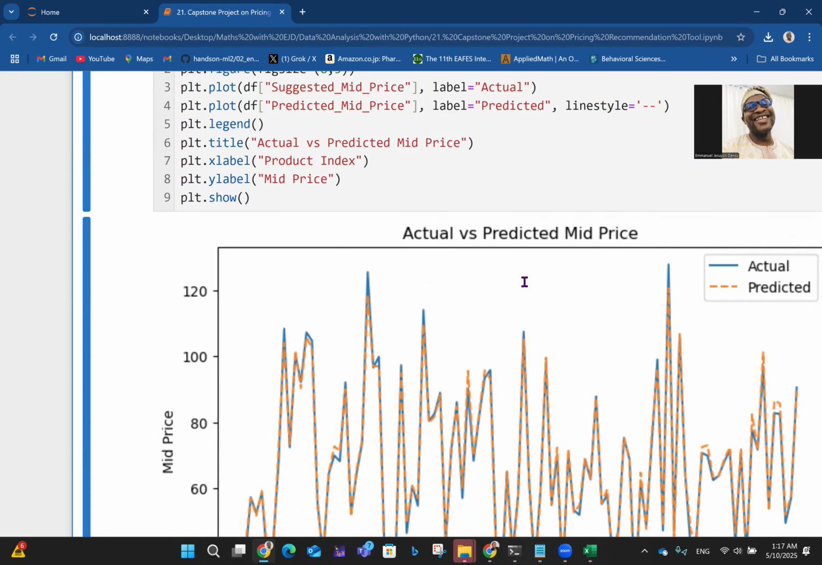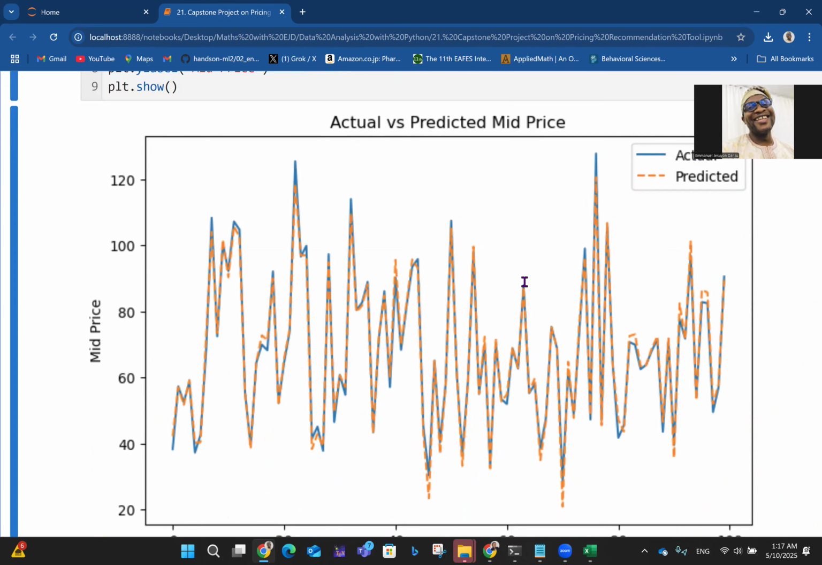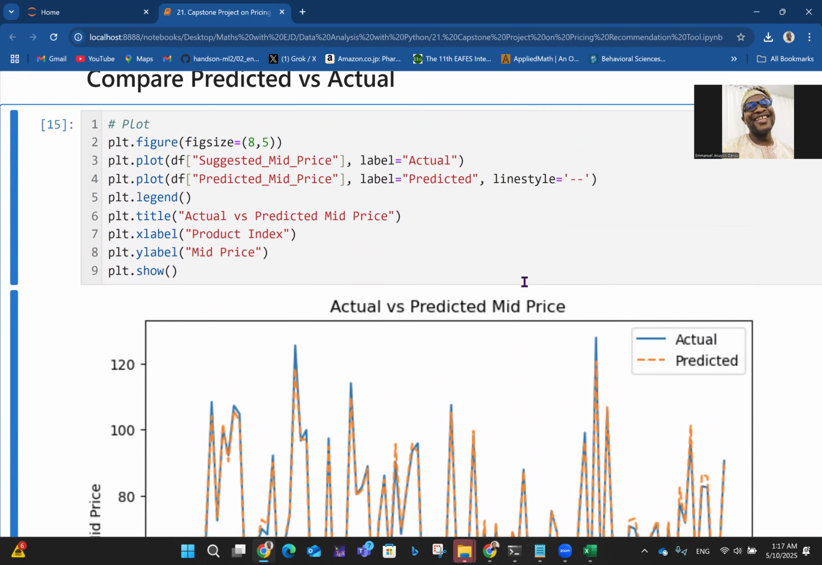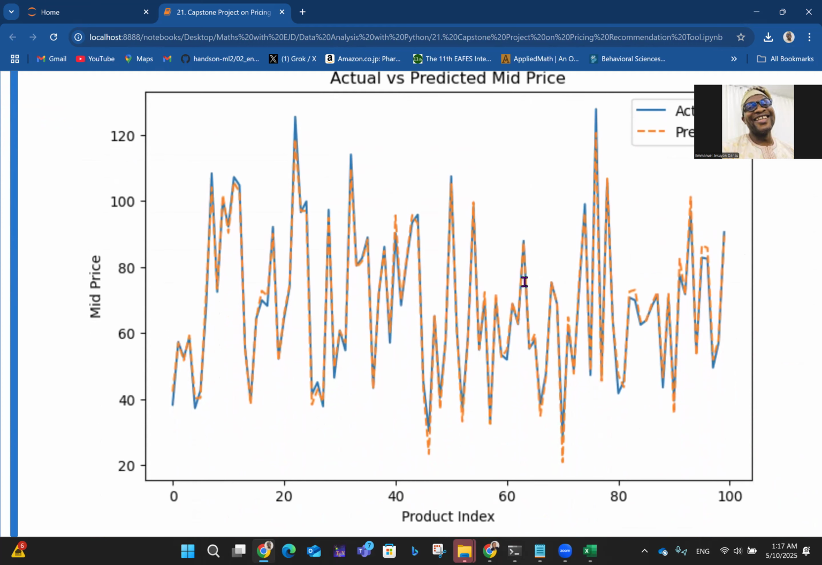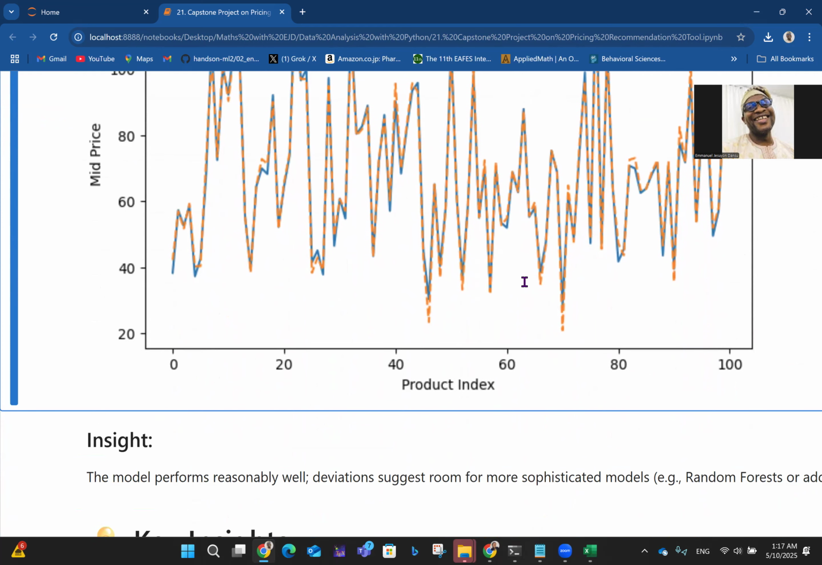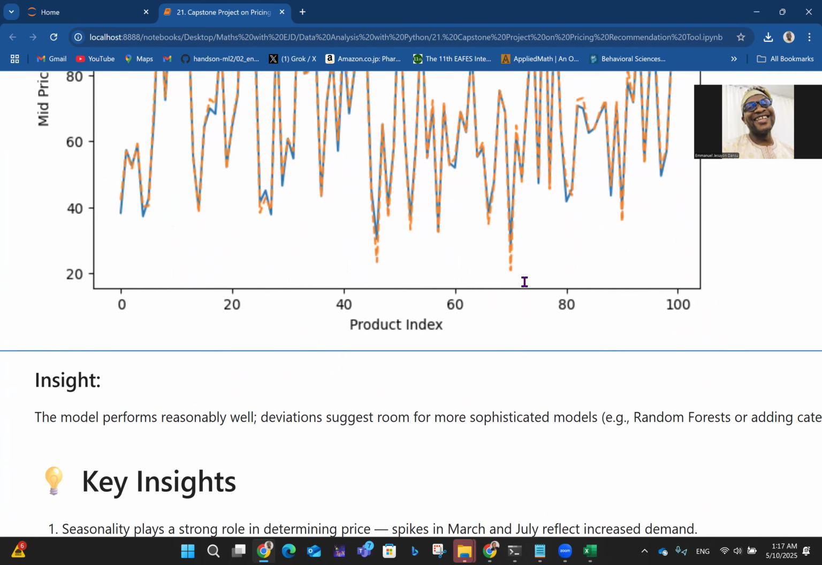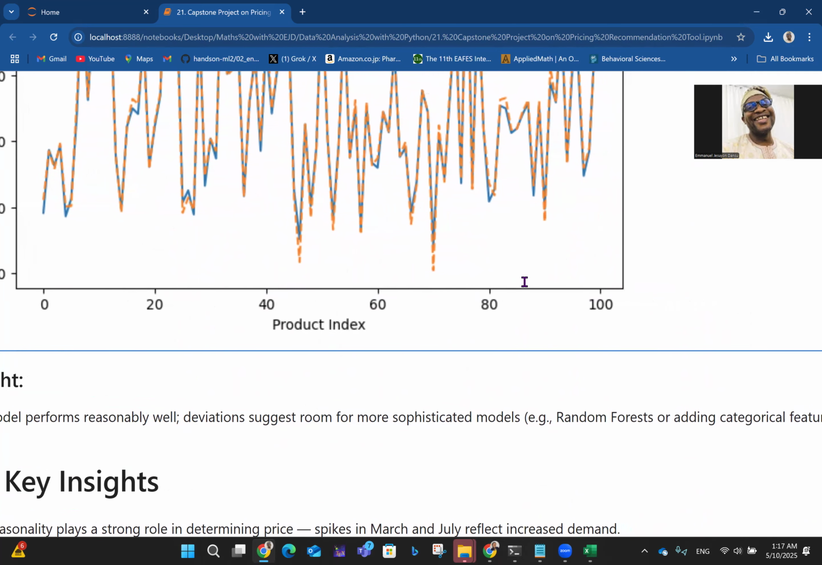And from the look of things, the actual is in blue, the predicted is in orange, and it's not bad at all, right? It's not bad at all because the lines almost match perfectly. So we see that the model performs reasonably well. Deviations suggest room for more sophisticated models.